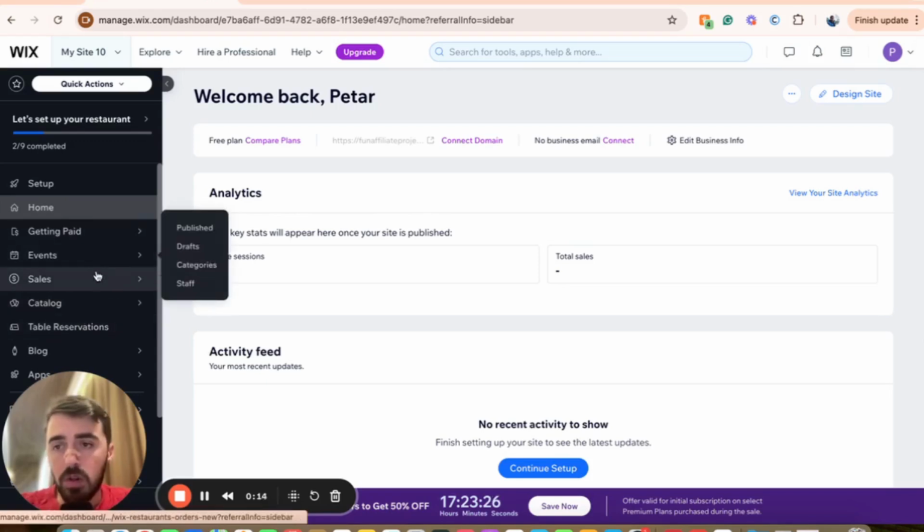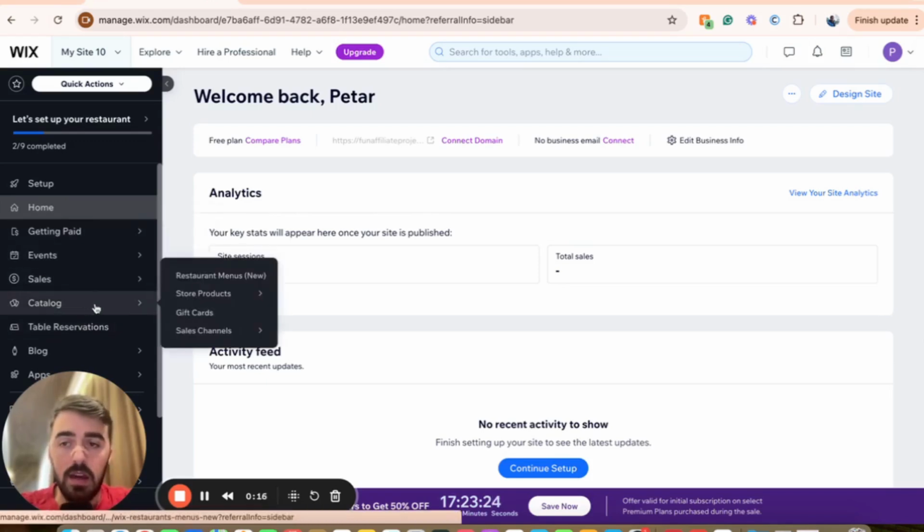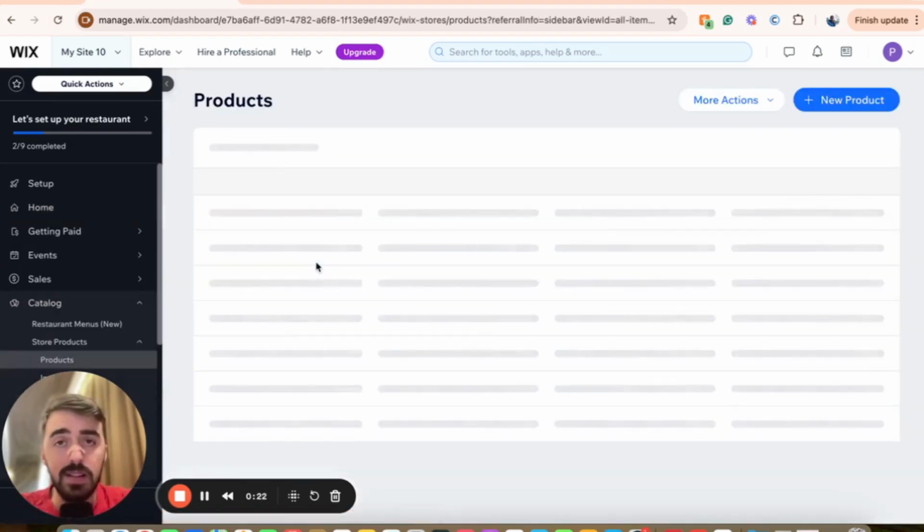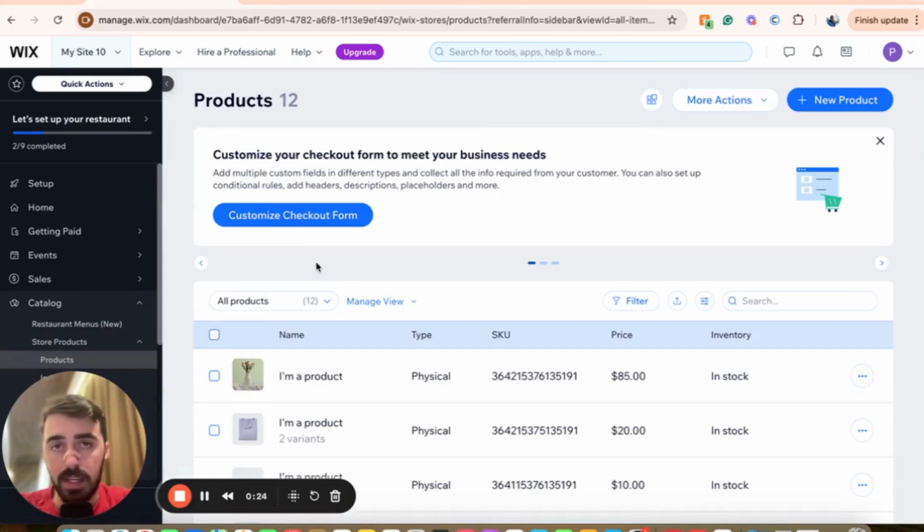From the side menu, I want you to hover over catalog. Then from the little menu that opens up right here, I want you to hover over store products. And then I want you to click on products. And that's going to take you to all the products that you have on your website at the moment.